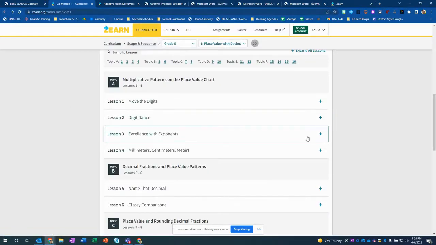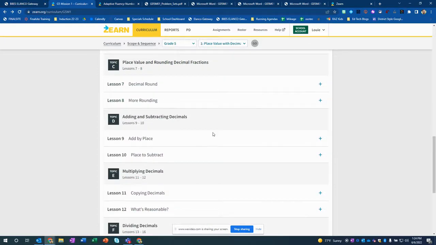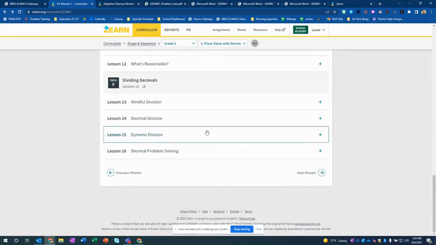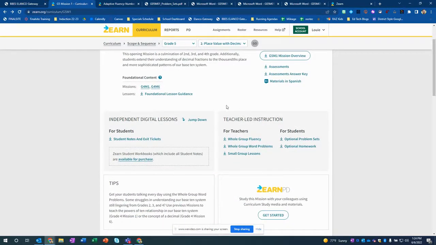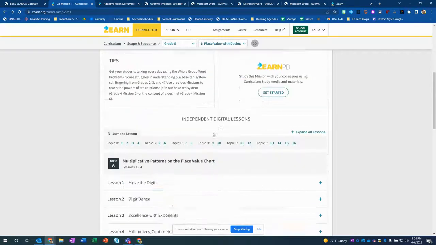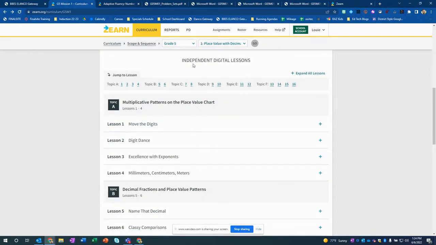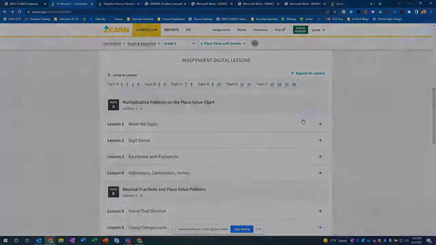Again, this will give you an overview of the materials that the learners have available for them when they sign in to Zearn. So in review, you have your teacher-led instructional materials, as well as independent digital lessons that I'll show you how to assign in another video.